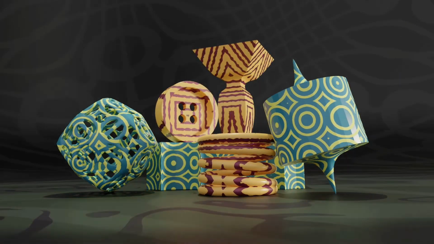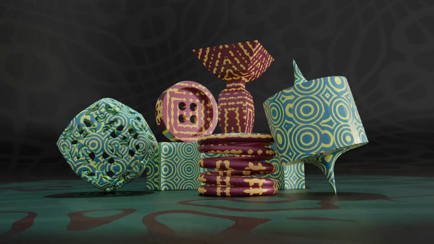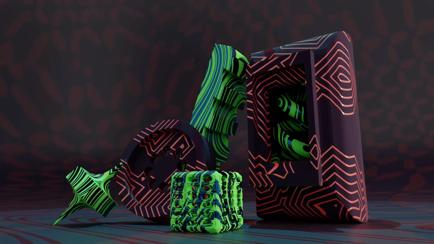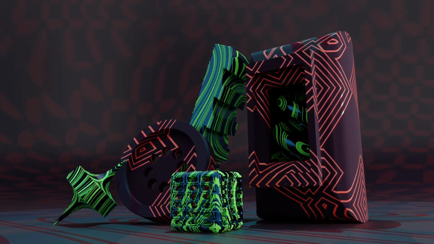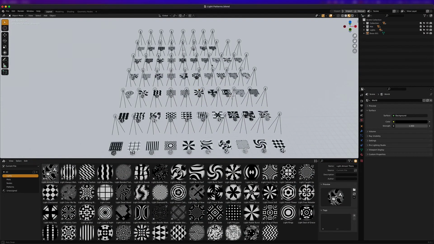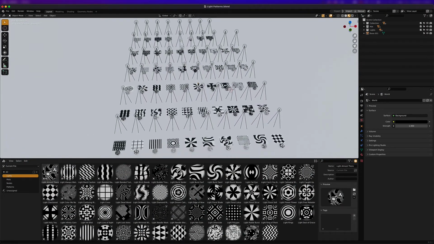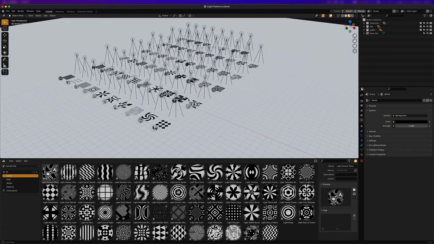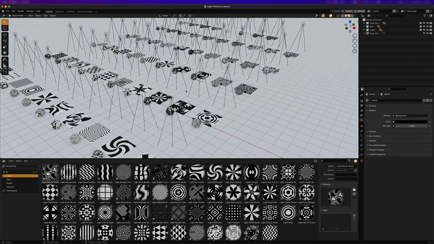A fairly simple asset pack, but I think it could be useful, especially in scenes that require some cool looking patterns. So in total, you get over 50 patterns. It's actually closer to 60, both for lights and for materials. So it's a pretty decent pack that allows you to do lots of things.